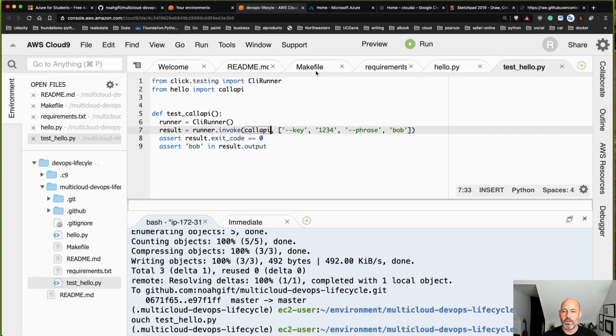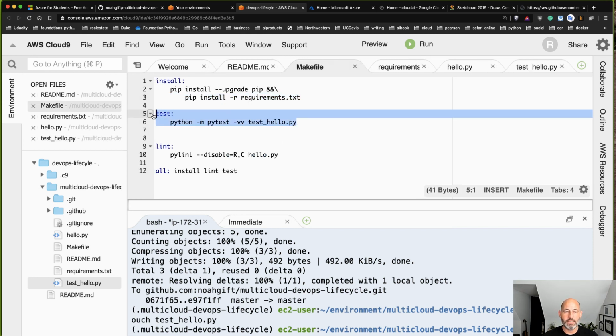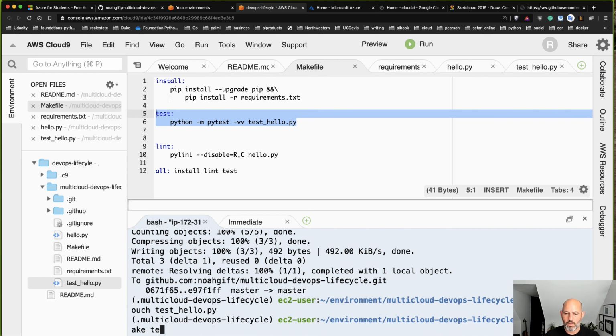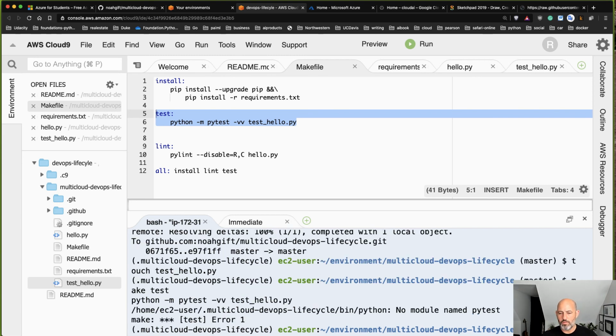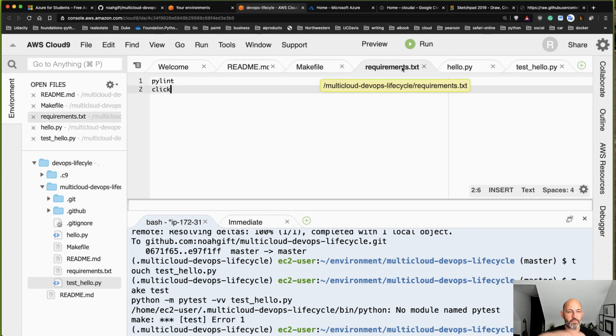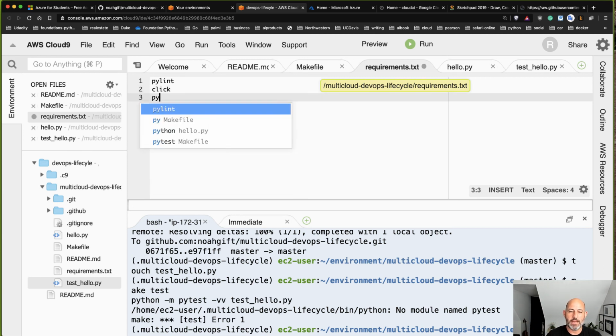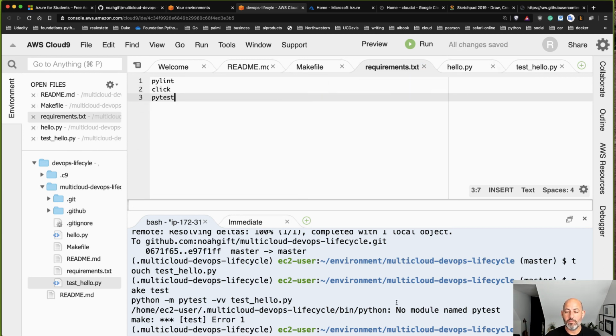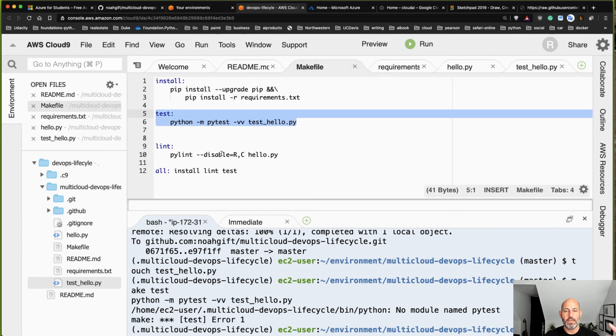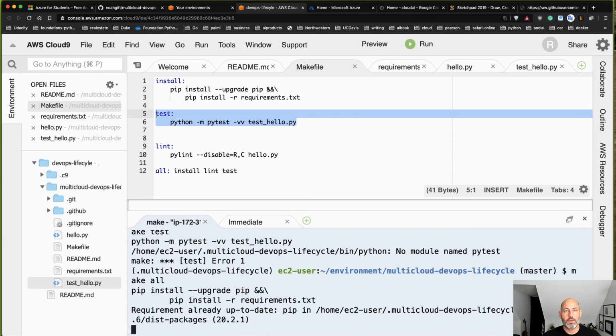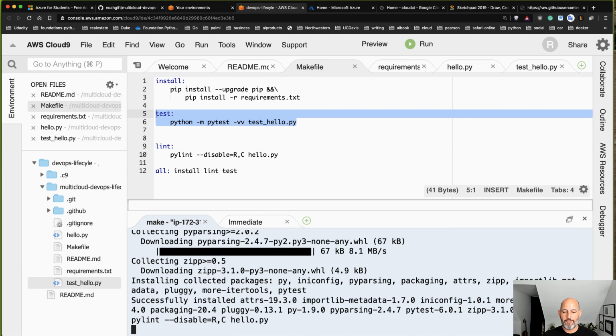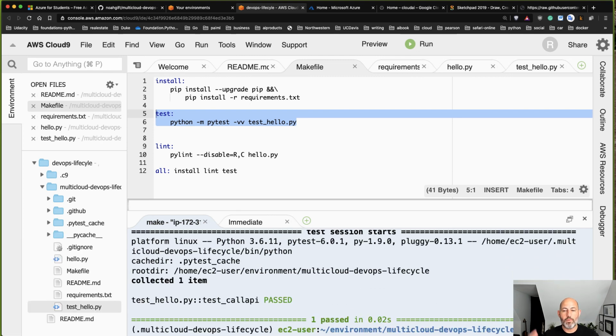How do I test this? Our makefile already has this set up inside of here, so I can just say make test. And PyTest isn't installed, so I need to go back to my requirements file, which again is the power of this kind of scaffolding. I add in PyTest, and now I can do my magic make all command, because what does make all do? It does an installation, it does a lint, and it does a test. So let's go ahead and do make all. There we go. Perfect. So it's all ready to go.